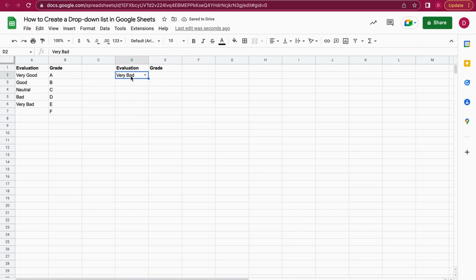Often you also want to use that for multiple cells and not just one. What you can do here is just drag it down just like that. And now you have this drop-down list for all the cells that you selected. Perfect, that works great. Let's have a look at a second example here.